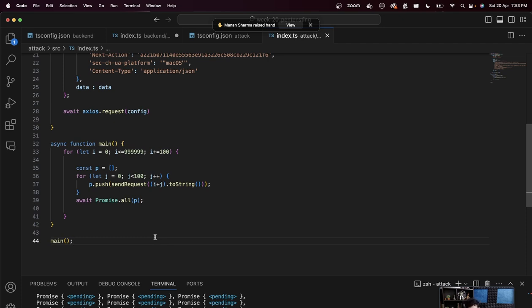To quickly recap, what am I doing? When I call the main function, I iterate over all the OTPs, but now I'm sending 100 at a time. First the OTP 0 to 100 will go, then 100 to 200, then 200 to 300, so on and so forth. I'm not sending all of them together because when we tried sending all of them together, our process ran out of memory. Let's see if this works.